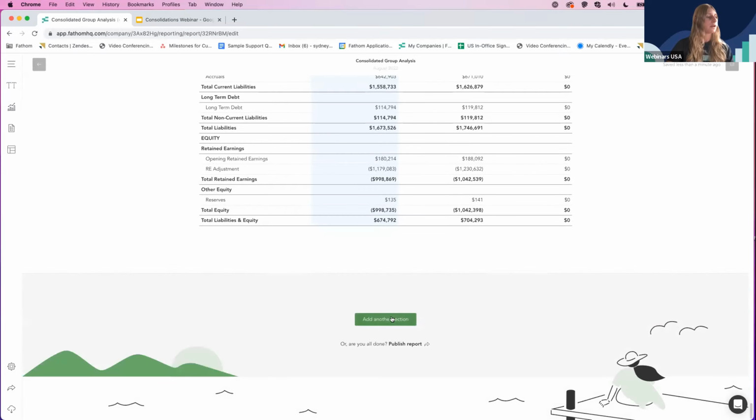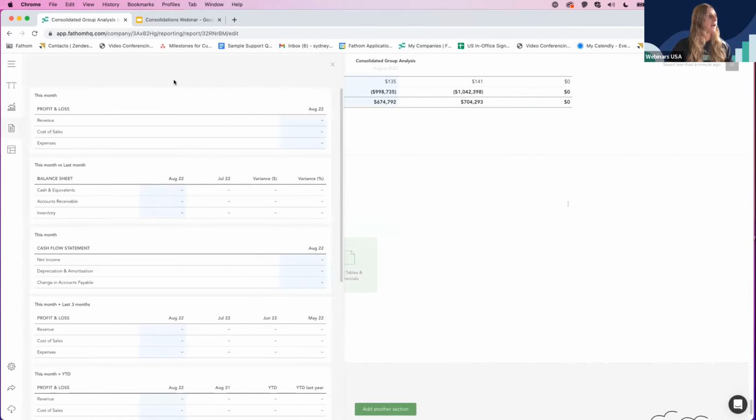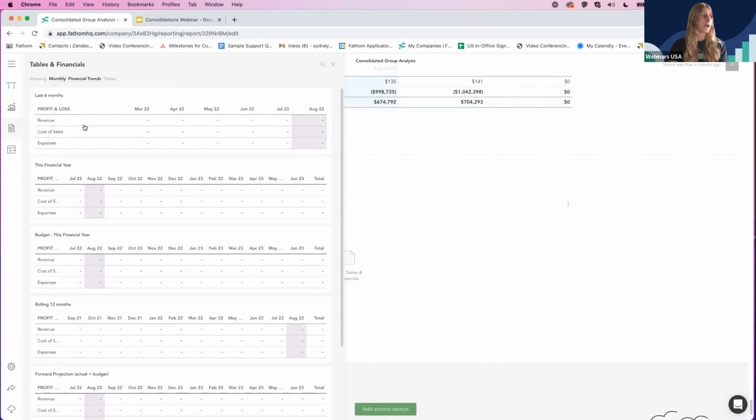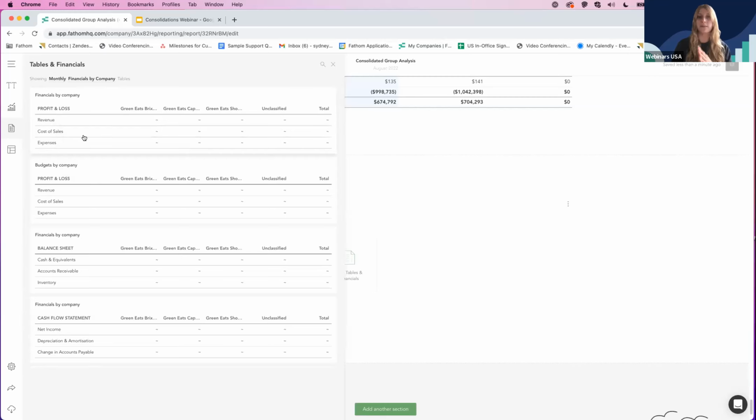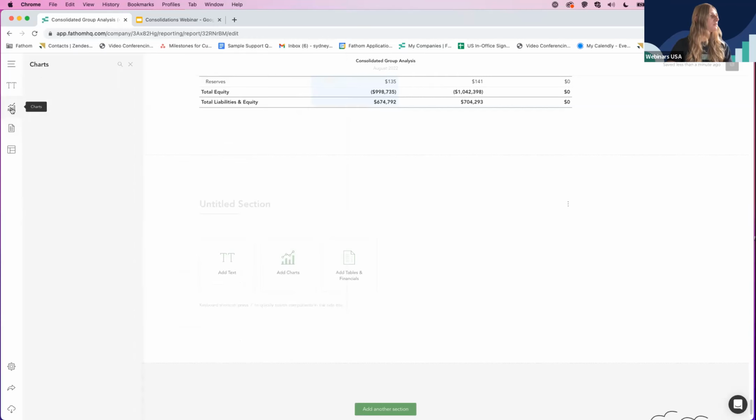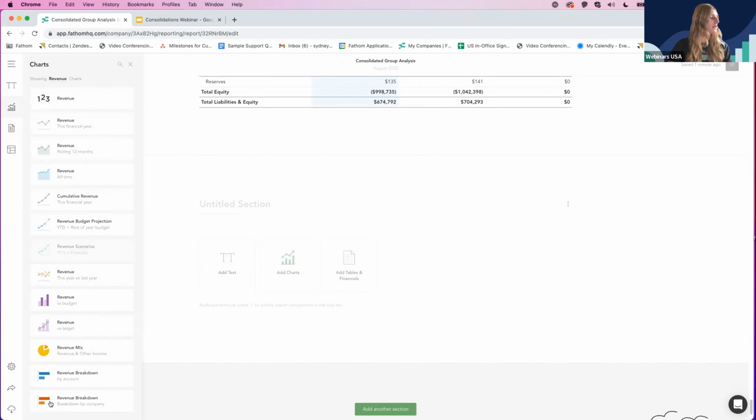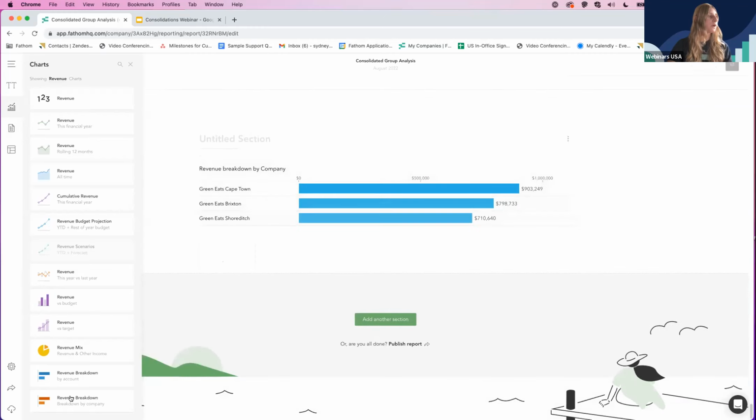Scrolling down, I'm going to go ahead and add another section again. Like I noted earlier, under those bolded words usually means that there are more options and more things for you to take a look at. So under financial trends, that's where your last 6 months, your financial year, your rolling 12, where all of that is going to be located. And then under financials by company is where you can get that side by side for each of your companies. Going up to my charts, you can see right down here, I have my revenue breakdown.